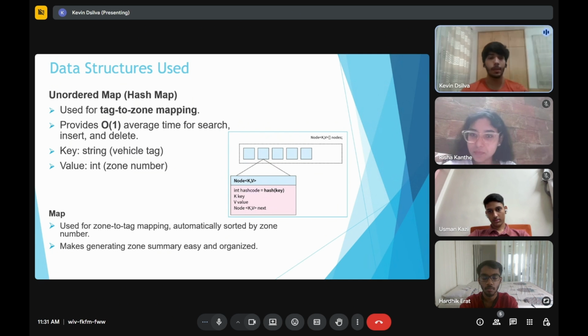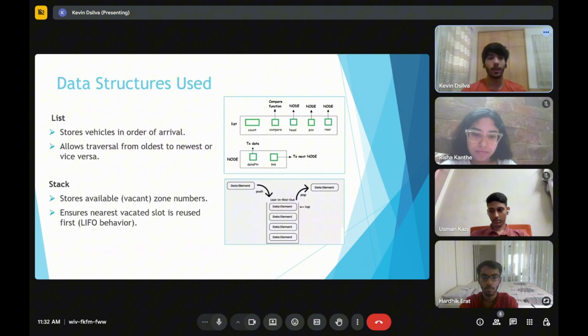An unordered map or hash map. It's used for tag to zone mapping. It provides constant time for searching, inserting, and deleting entries. So, if we want to quickly find where a vehicle is parked, the structure gives an instant answer.